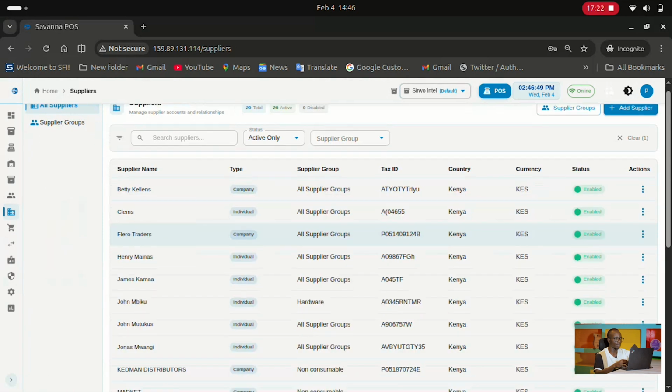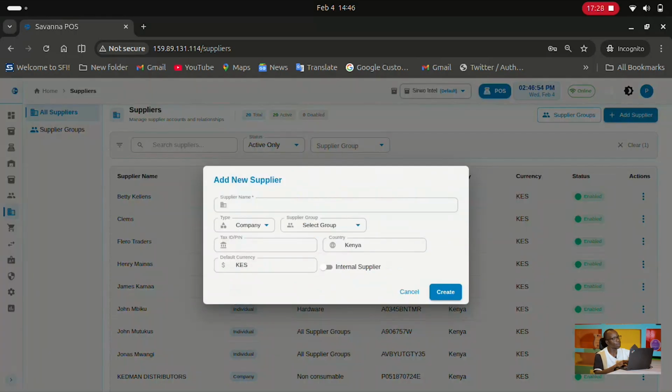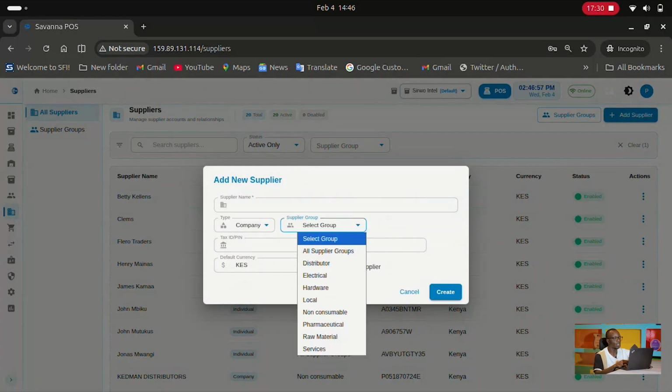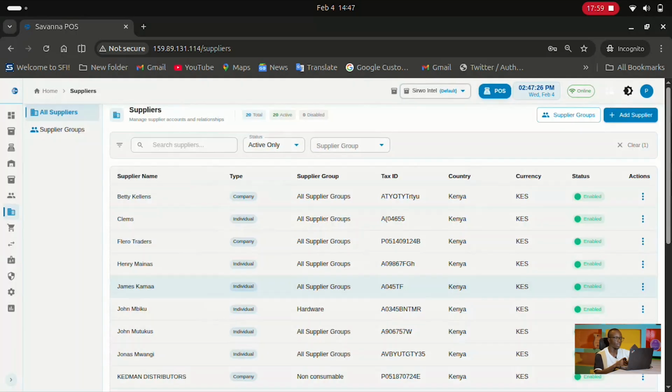Next, we have the list of suppliers. By default, we've seeded a couple of suppliers, but you're also able to add your own supplier and select the different groups that they're supplying. Maybe they do electrical hardware, pharmaceutical, raw materials, and all that, as well as a local supplier. And you're also able to add a supplier group accordingly. You can assign this as your own internal supplier. Perhaps you have an internal supplier that does things for you, but you can also have a global list of suppliers that you're able to select during your purchase orders.